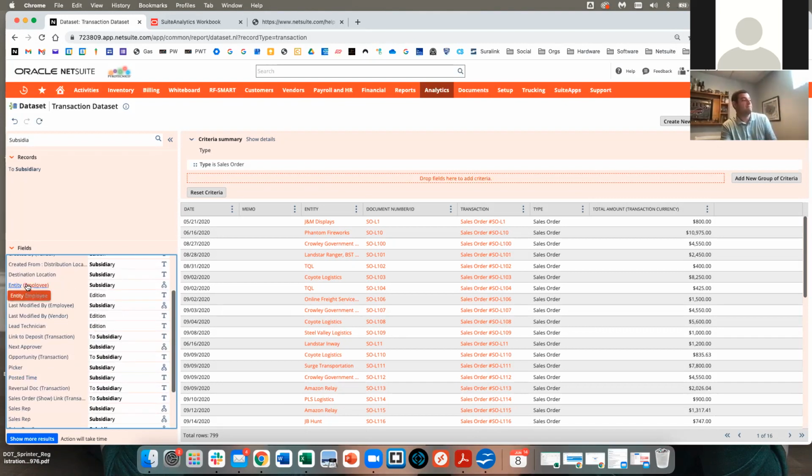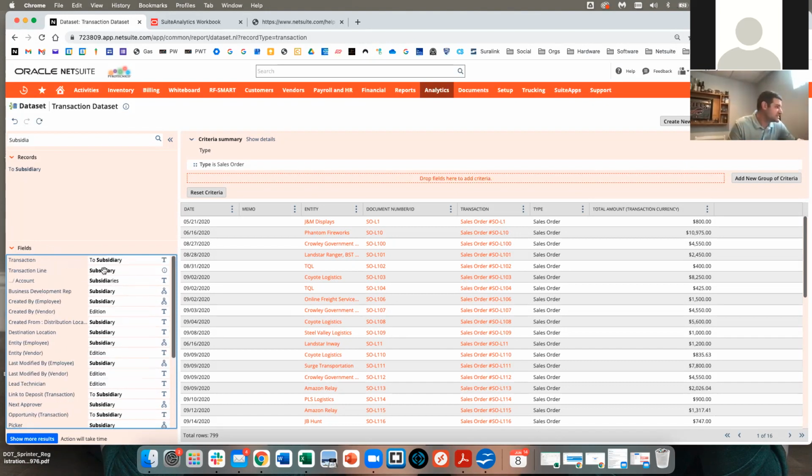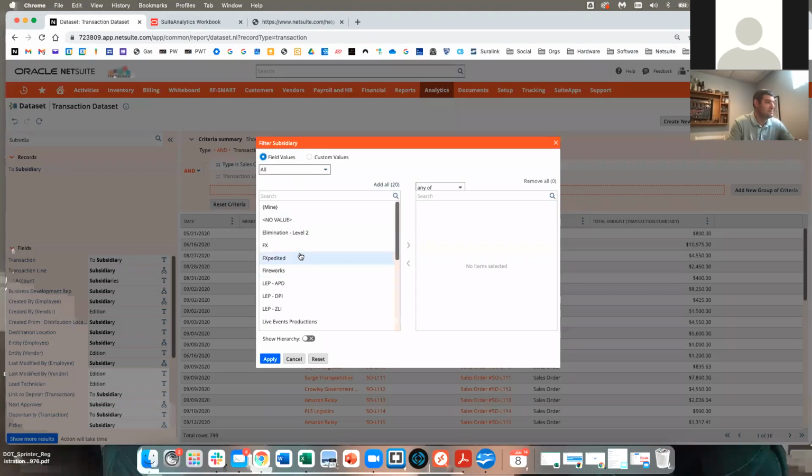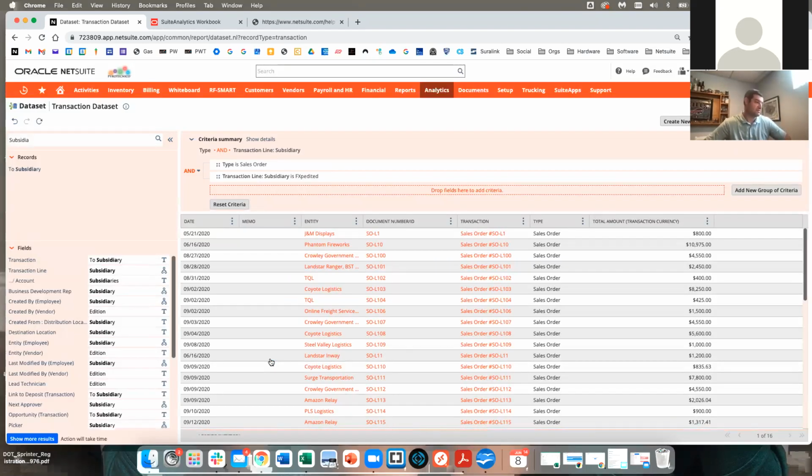So this is where you have to get good at understanding the data set, just like for those of you that are into saved searches, or those of you who are into suite scripting, or those of you who are into reports. You kind of have to know how to work with the naming. So again, in this case, I'm going to take the transaction line subsidiary, and it is expedited, and that is our trucking company. I'm going to choose it. With a little luck, my data doesn't disappear. And if it does, I picked the wrong one.